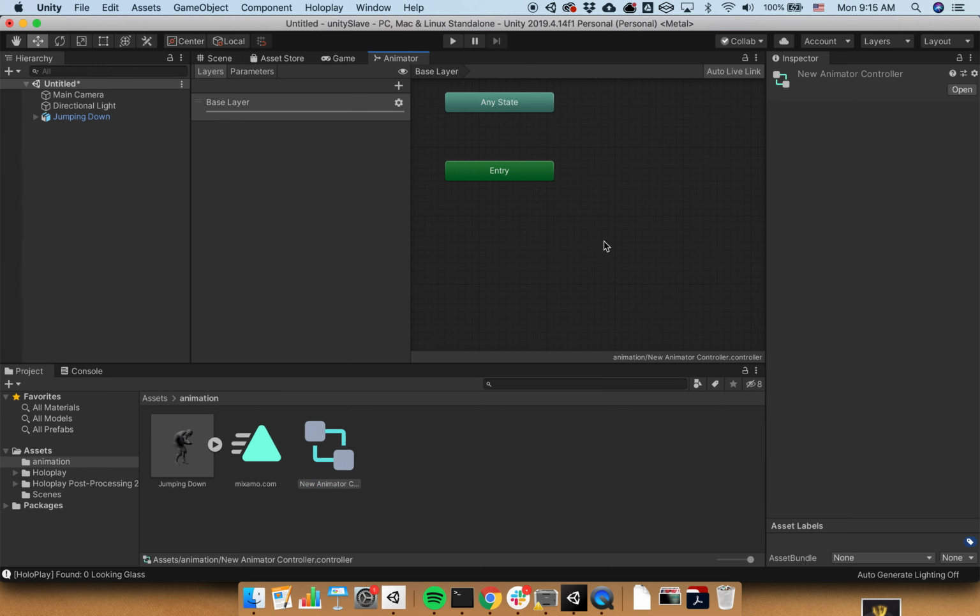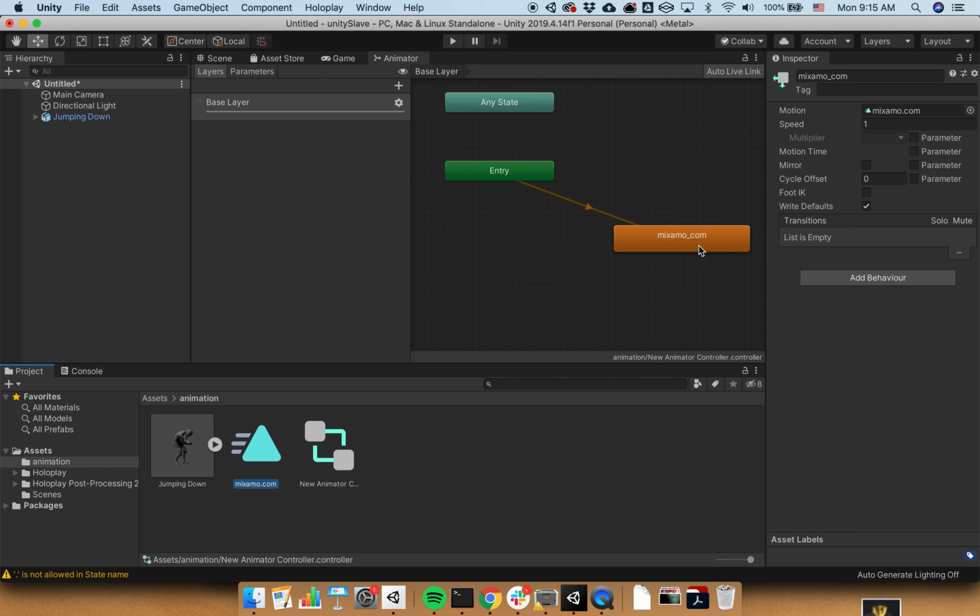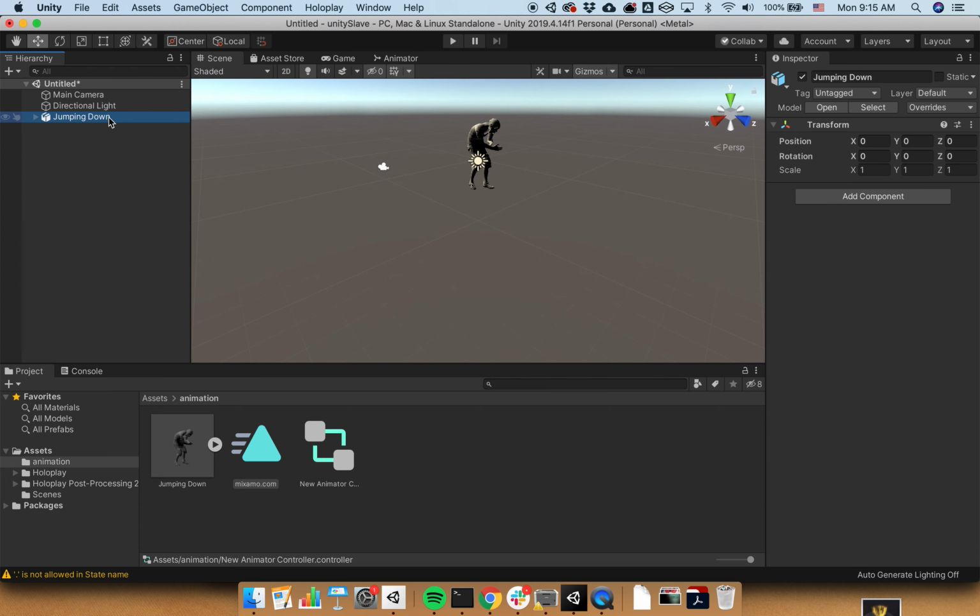So double click on this, and you'll get to this kind of editor for the animator, and drag the animation into here. It's going to think about that, and it's going to create this. So entry is just what happens when you start a scene, and it's just going to go and play this animation forever.